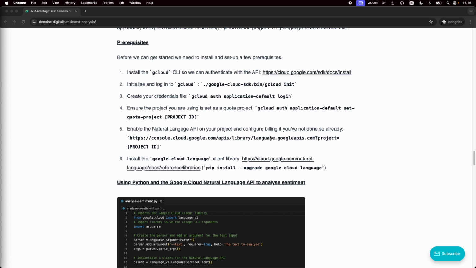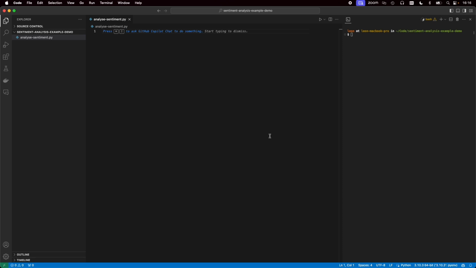I'm not going to do this as part of the video because it's really not very interesting. It's all about setting up a Google Cloud account, installing the SDK, authenticating your device to be able to access the API, and installing any other dependencies, etc. So follow those instructions, and once you've done that, you can head over to your editor. I've already gone ahead and created a new file called analyzesentiment.py. So let's build a simple script that allows us to send some text to the Google Natural Language API.